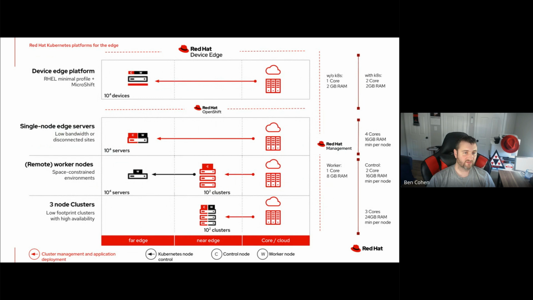And device edge is a great combination of products. So it's got this trusted foundation of RHEL with something called MicroShift running on top. And MicroShift is going to give you the integration with Kubernetes or other OpenShift environments, but really, really small. So again, if you look on the right, it says you can have 2 cores, 2 gigs of RAM. It's incredibly small.